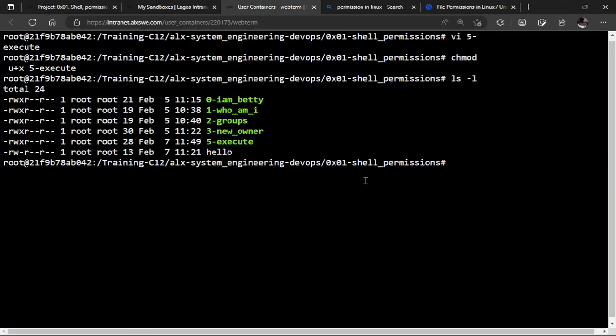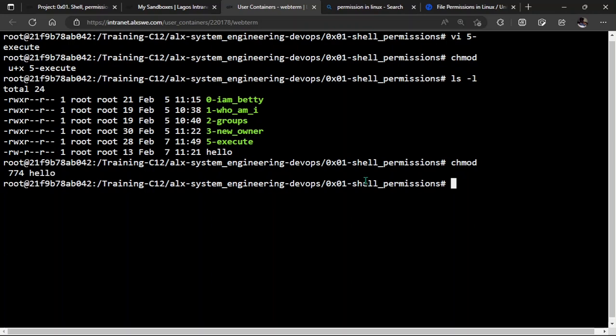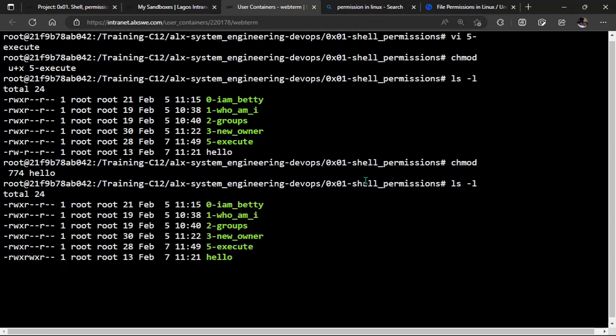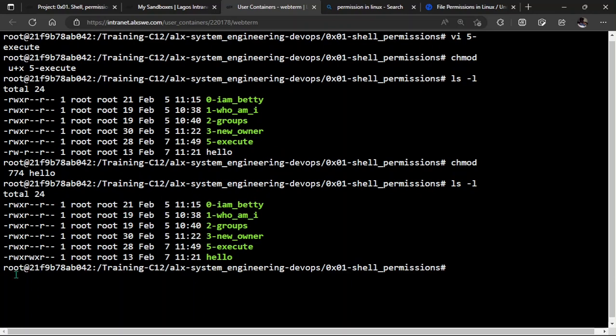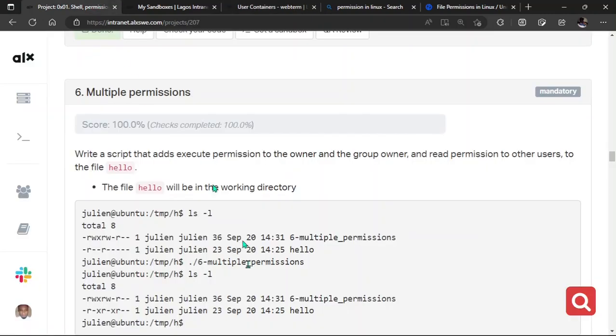If you want to confirm if you are doing the right thing, you can simply say that I want to grant permission with something like chmod 774 and then hello. All right, if you enter this and then list this in a long format, you can see that hello has RWX for users, for group, and then for what? Others.